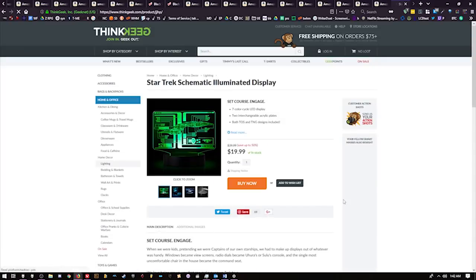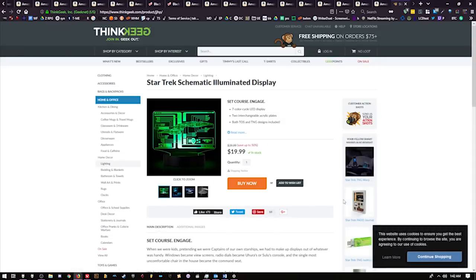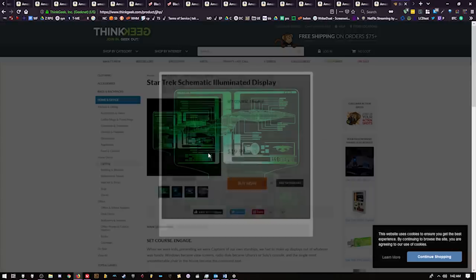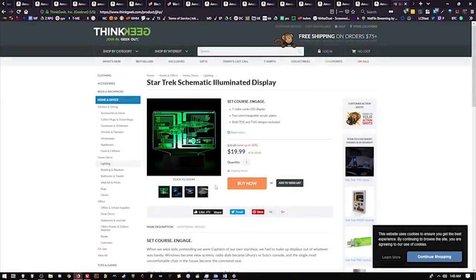And last but not least, over on ThinkGeek, the Star Trek schematic illuminated display, this beautiful, ooh, look at that. It's pretty cool, little glowing thing, little LED thing. $19 instead of $40, so that's a pretty good deal. Anyway, that's the deals for this year.